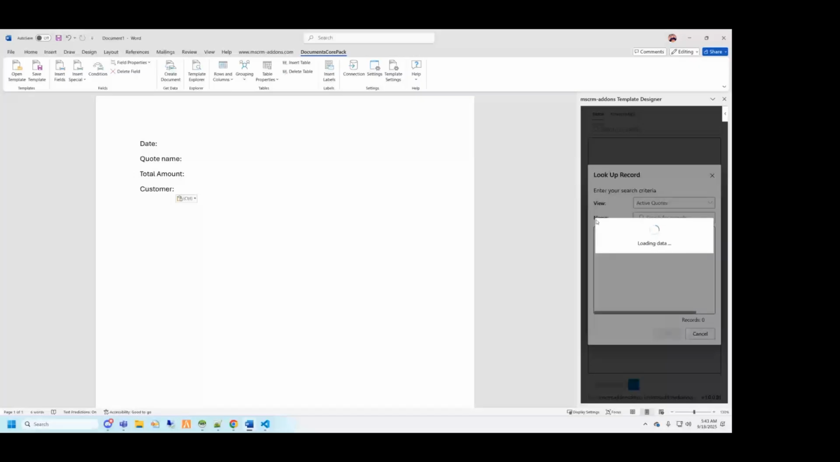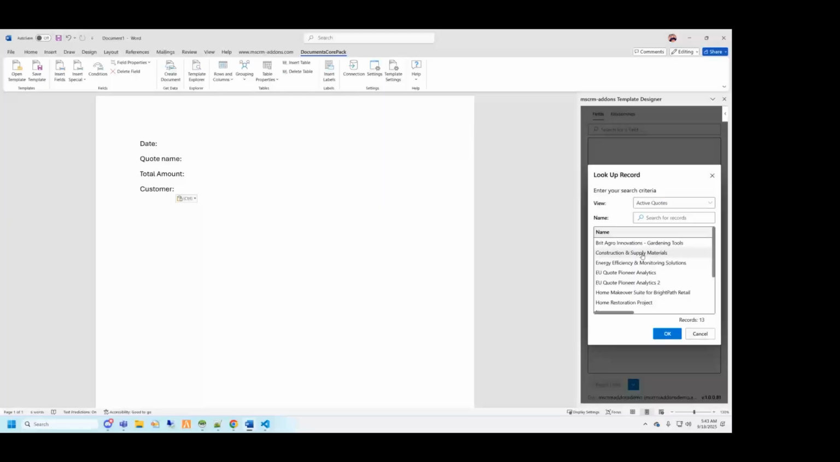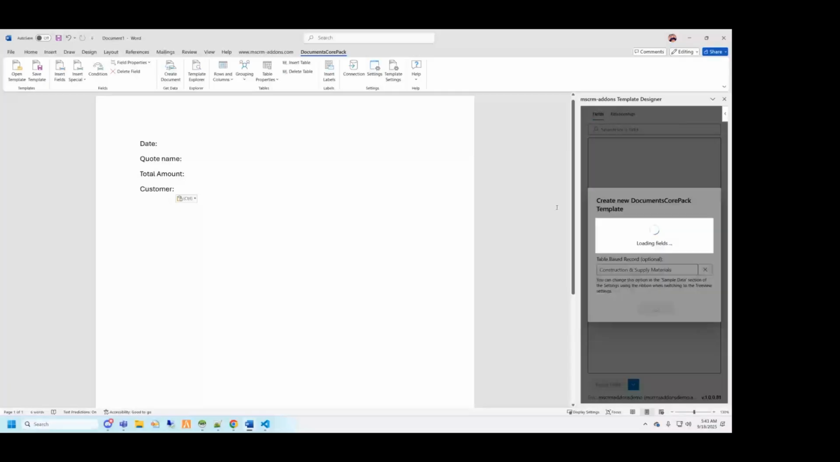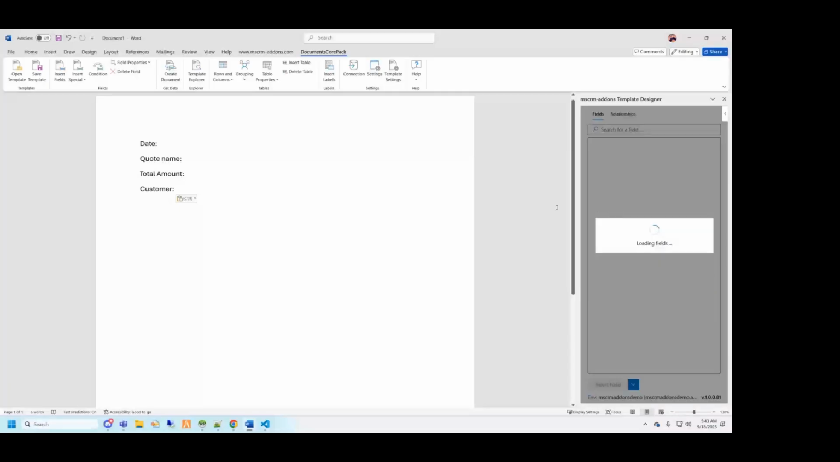It just takes a few seconds for this to load. So I always use, for me in this demo, since I use construction and supply materials, I'll select that, I'll say okay, and then I'll say start. And then what it does is it goes ahead and loads up all those fields for me.